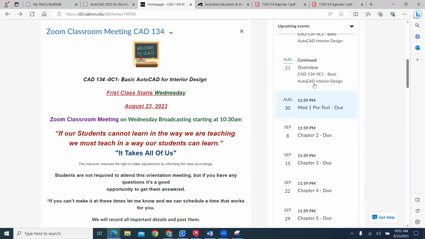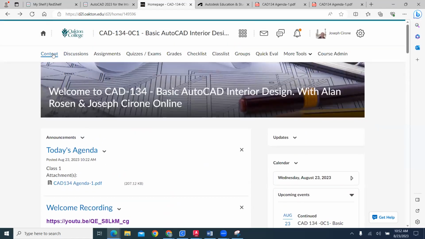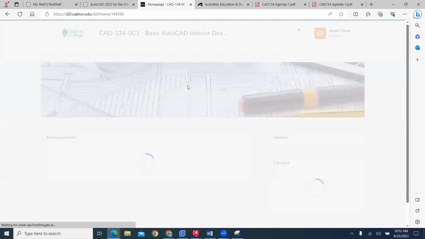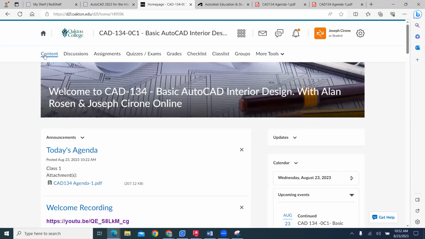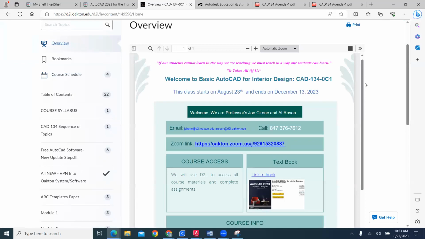And so in the outline of topics, you can keep an eye on what our due dates are. In content, and I'm going to view this as a student. We'll take this from the top on the left-hand side. Overview. Has information about the course. Welcome to Basic AutoCAD for Interior Design. Today's date. Course runs until December 13th.